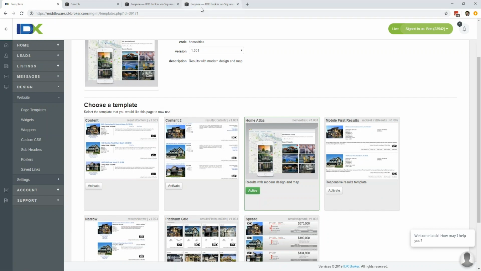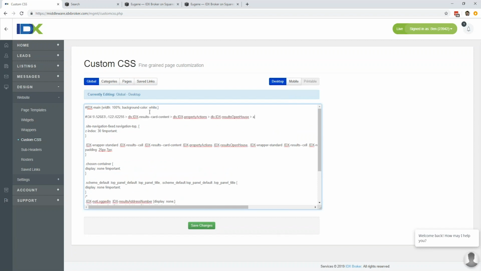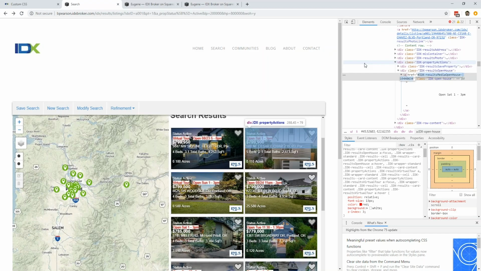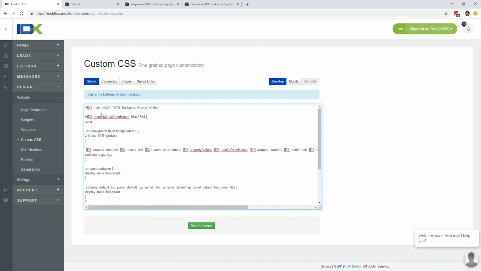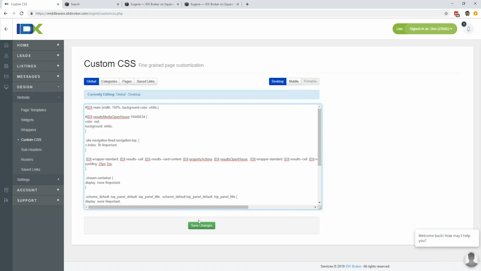To go back to that little CSS change, that would just be under Design, Website, and then Custom CSS. This is where you can go in and add any kind of custom styling to your pages and things like that. So if I wanted that to apply to my IDX pages, I would just do that. Oh, that doesn't look right. Let me just go back here real quick. All I have to do really is just copy that. I'll do that. Color red. Background white. I'll do that.